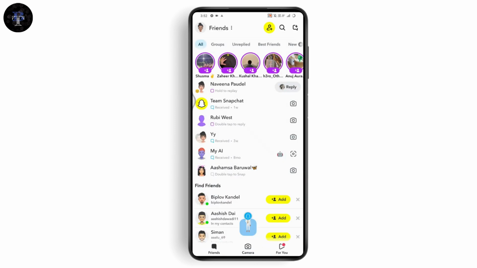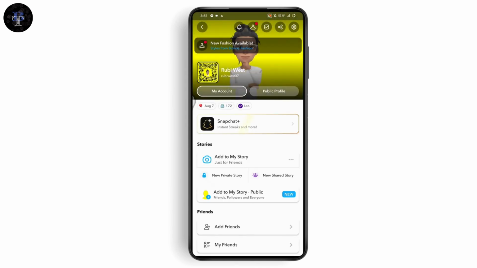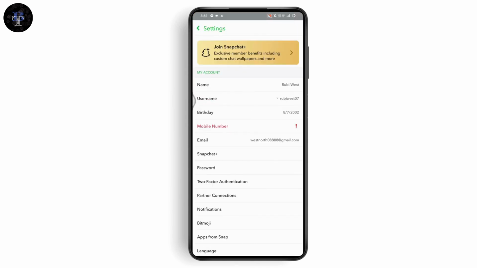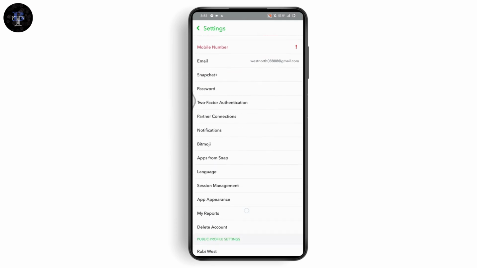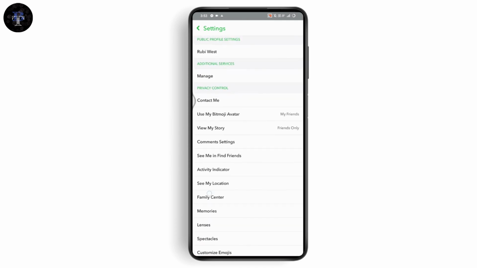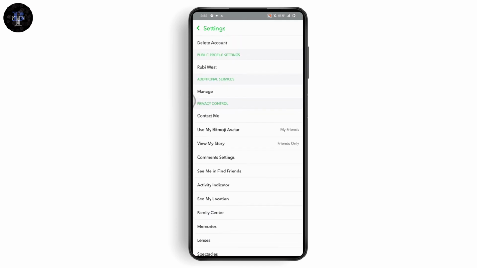but if you don't find the cameo, then you just need to simply go back and you need to go with the upper left, which has that profile icon, and from the profile you need to go with settings, which is on the top right, and under your settings you need to scroll down, and here you may have cameo option. So you just need to simply go with cameo, and then you will be able to create your cameo.